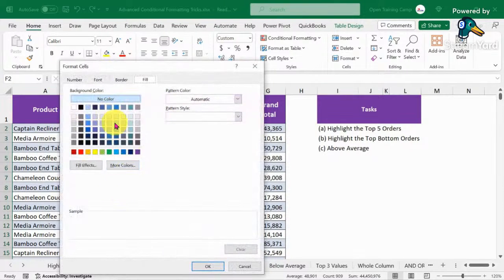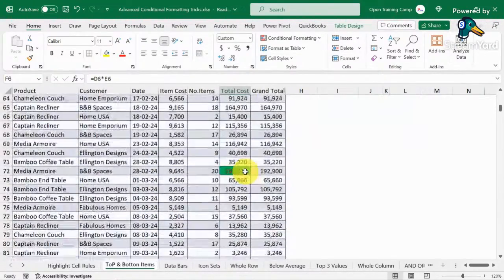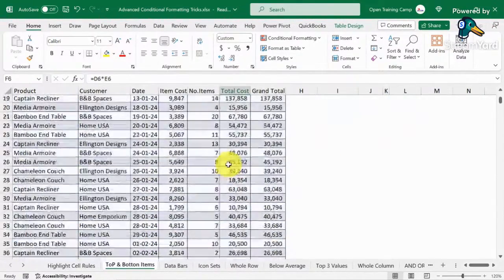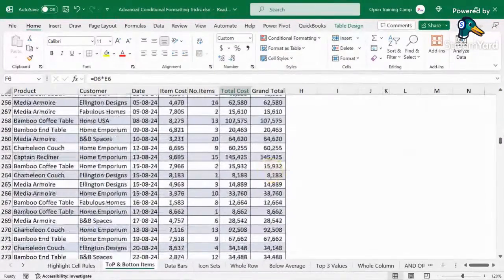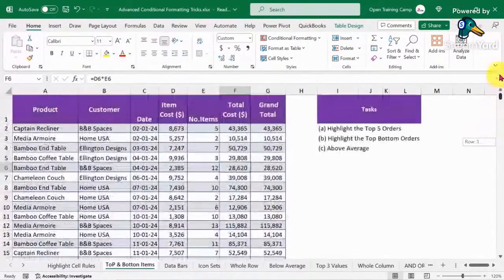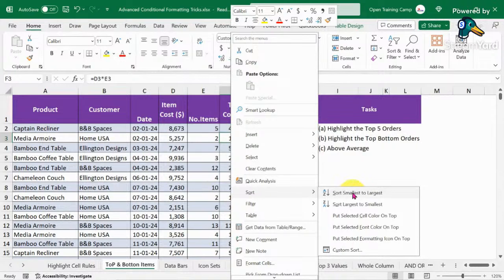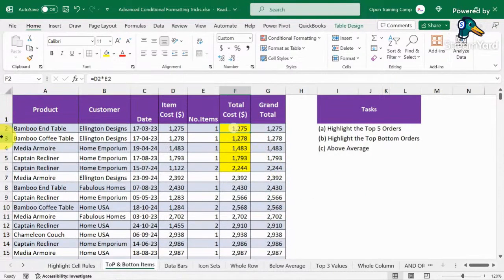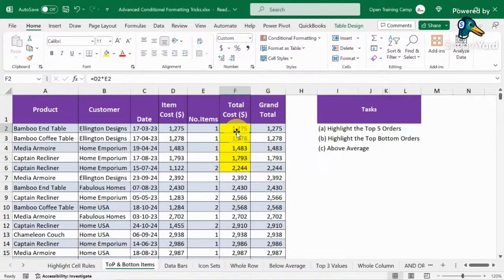I can change the format here to anything of my choice, and maybe use this yellow color, and there you go. So let's look through the list and see what those bottom 5 numbers are. Can I spot any here? If I can't, because this looks a little bit bigger, then I can actually do the sorting here. Do a simple sort, smallest to largest, and there you go. You can see all our bottom 5 numbers have been highlighted with the format that we chose.